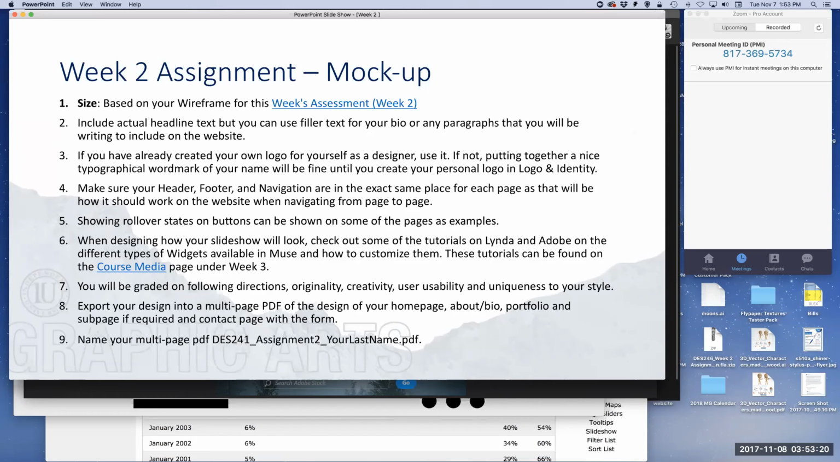You will be graded on following directions, originality, creativity, usability, and uniqueness to your style. Export your design into a multi-page PDF of the design of your homepage, about, bio, portfolio, and subpages, if required, and contact page with the form. Name your multi-page PDF GS 241, assignment 2, your last name. Pretty simple.